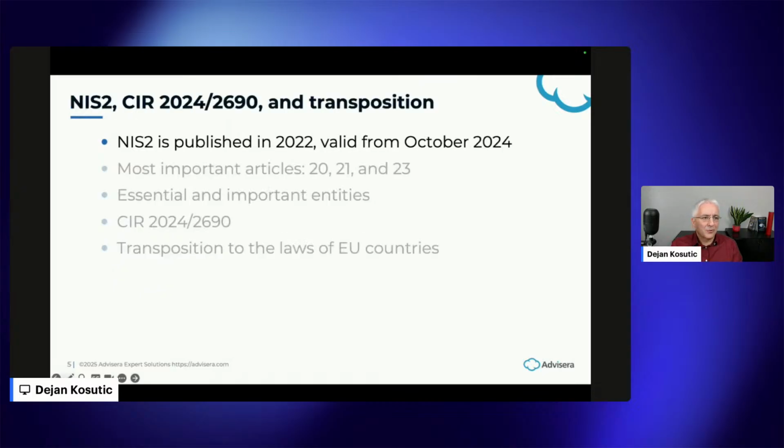So let's go through some basics, right? First of all, this NIS2 was published in 2022, but it's valid from October 2024. This is a directive, basically meaning that this is a European Union law, which specifies a baseline for cybersecurity for these critical infrastructure companies. A little bit later on, I'll explain exactly which companies need to comply. But first, I want to show you what the requirements from NIS2 are.